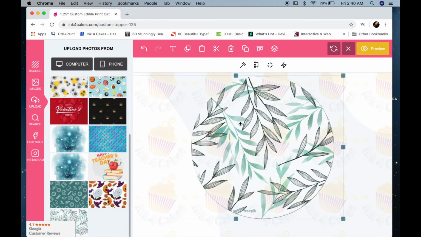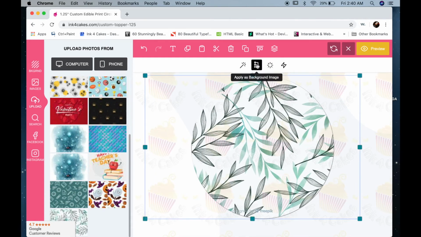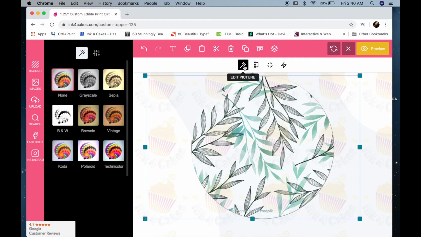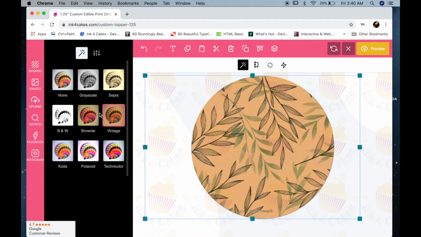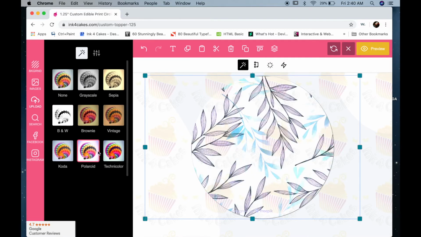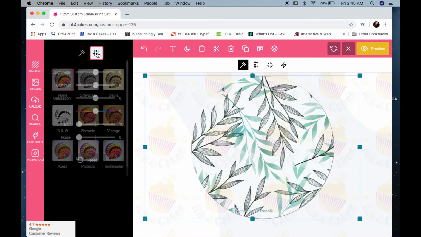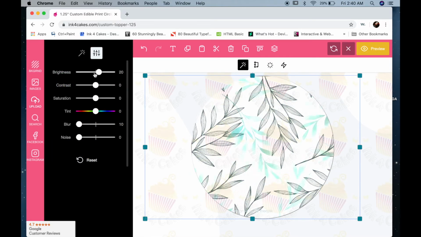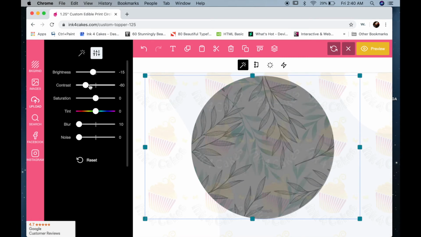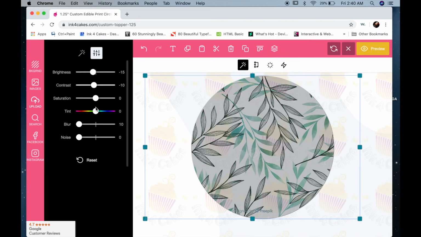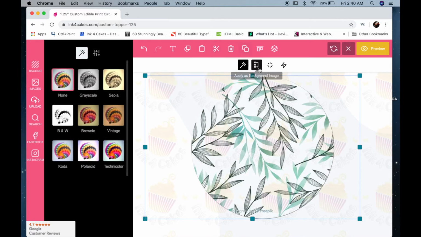You can move around your image by dragging it, or you do have a few options here at the top. You can edit your picture, so we'll click on that. As you can see, you have a wide variety of filters to choose from. I decided to keep my image normal. Now you can click on the brightness, contrast, saturation, tint, blur, and noise to edit your image however you like. Obviously, if you're happy with your image, you don't have to do any of this. This is just for the sake of the tutorial, so I click on Reset to have my original image back.